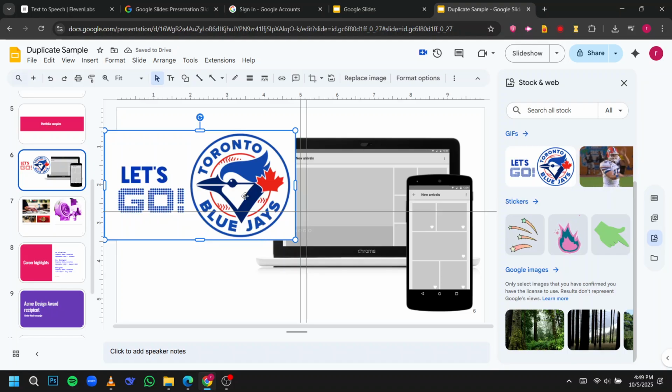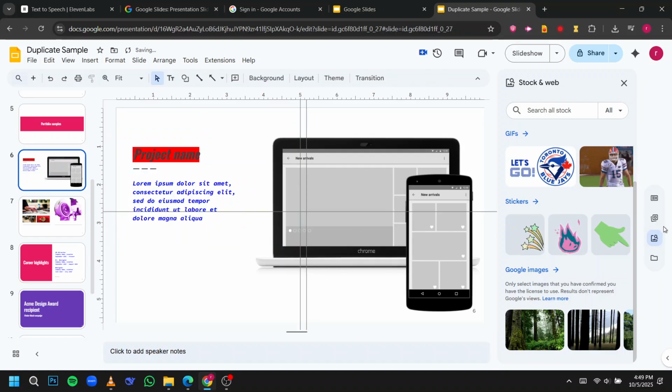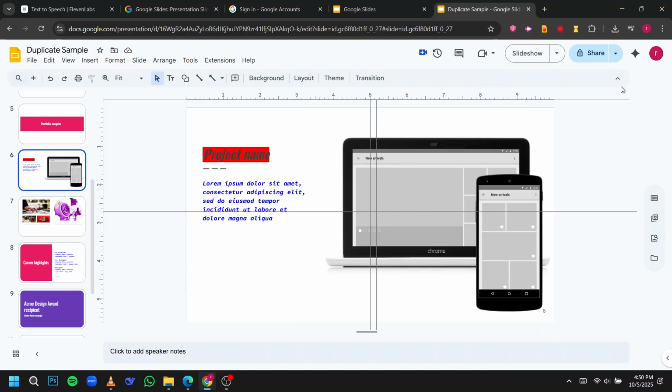Using the Explore button regularly can save you time and help maintain consistency across slides. You can experiment with different layouts suggested by Google to find the one that best suits your content. It's also a great way to discover new images and design ideas that can make your presentation stand out. Remember, small adjustments using the Explore button can give your slides a more polished and professional look. The more you use this feature, the faster and more confident you'll become at creating engaging presentations.